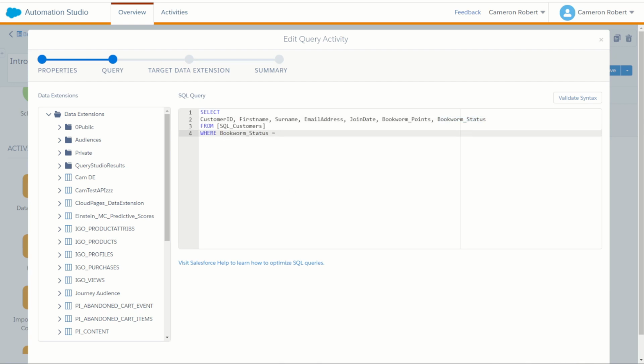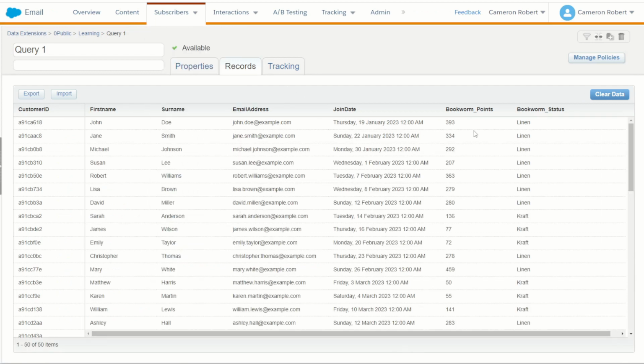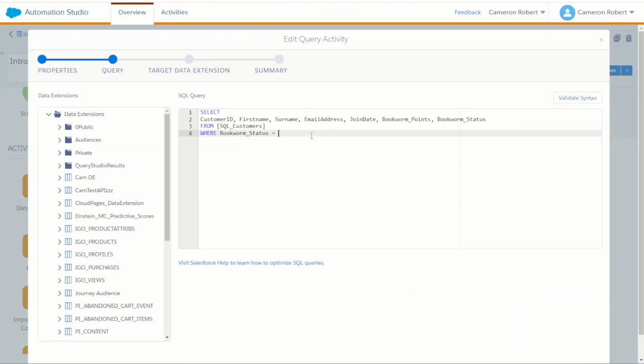And what's our value? Well, if we have a look back onto our data, it was the bookworm status of linen tier. Let's try and find out how many customers have the linen tier. So we'll copy the word linen. We can go back into our SQL and paste it.